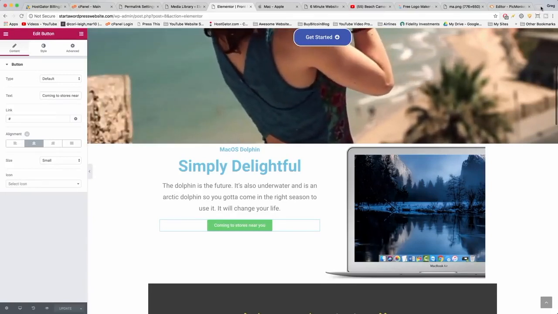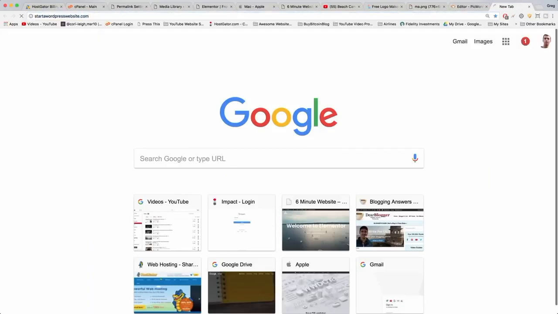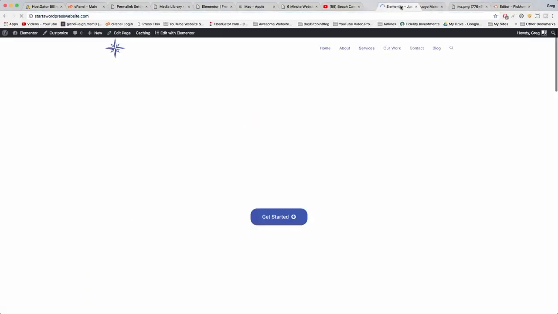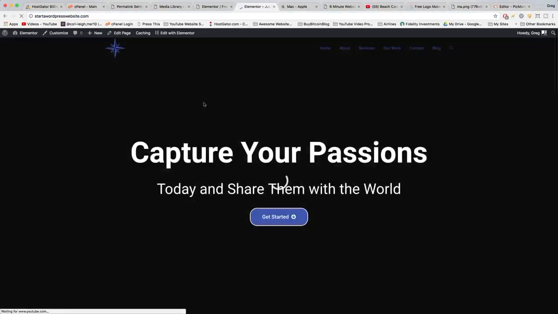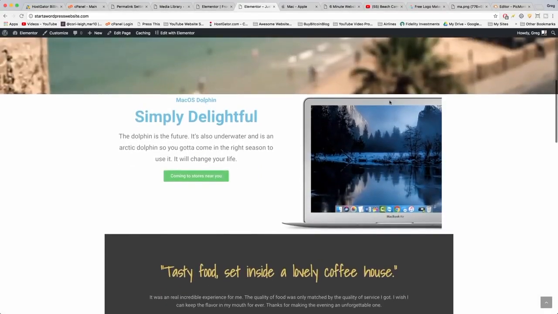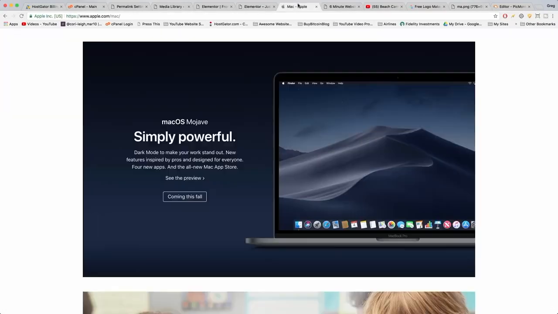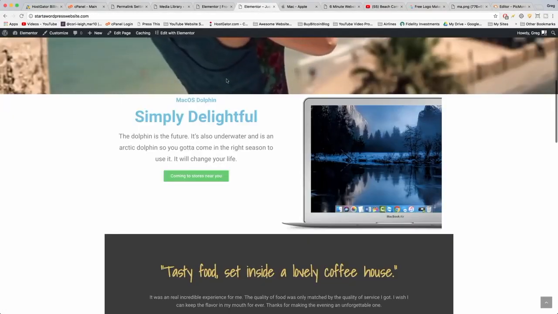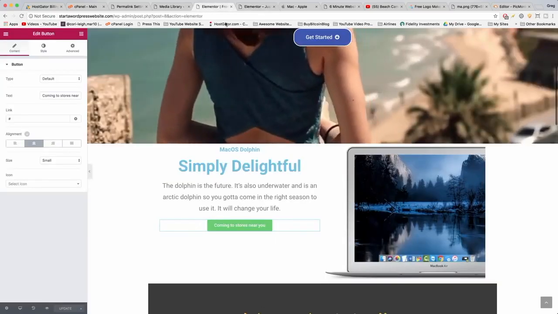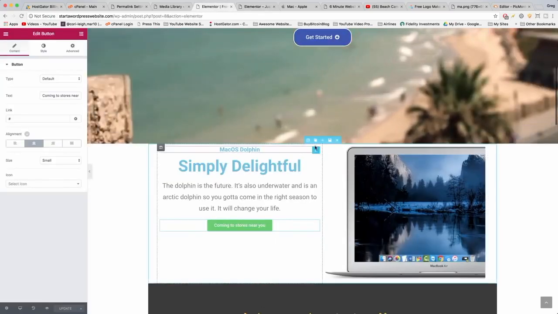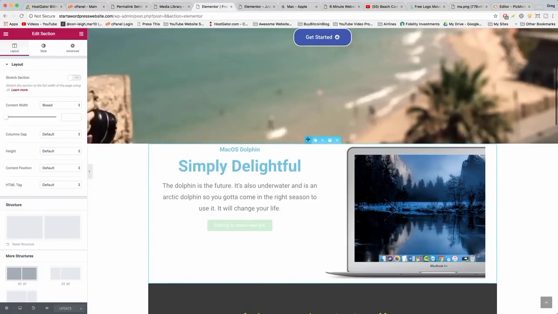Okay, so if we check out our website now, we can see that we're getting there with our Apple section. But we still need to add some other things. We need to add the gradient and we need to add some padding around it so that we can achieve this exact look right here. All right, so to add that gradient, you can just go to Elementor and we can hover on the entire section and click on the file cabinet for the settings.